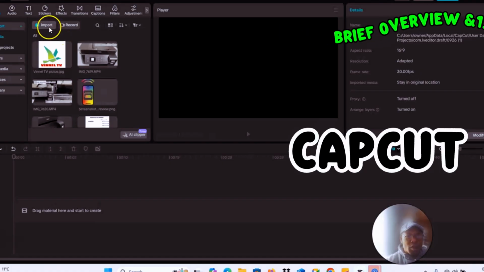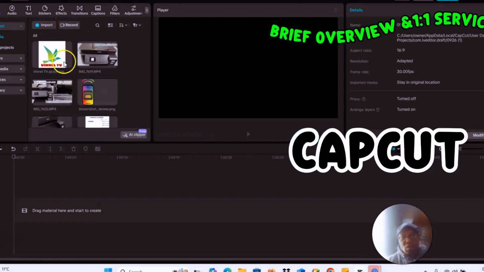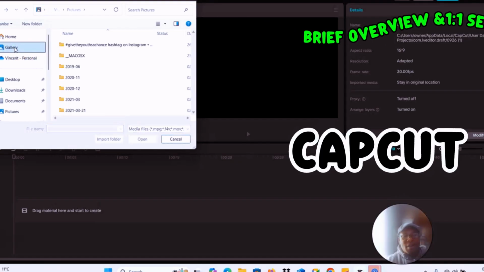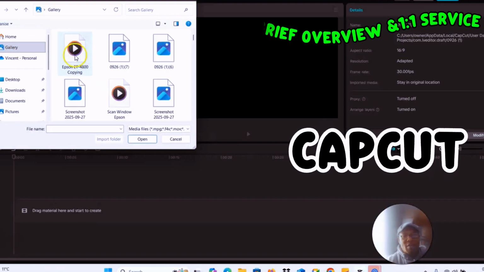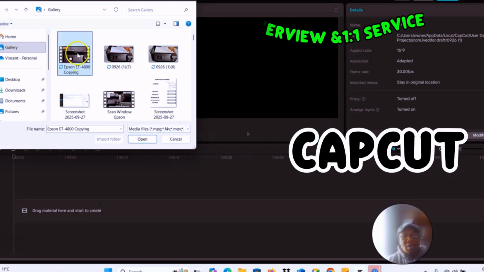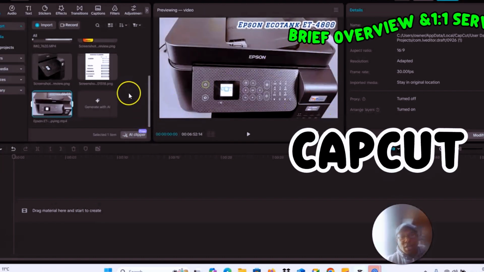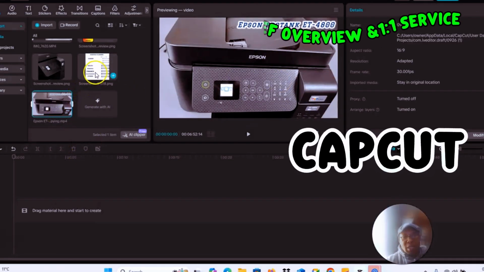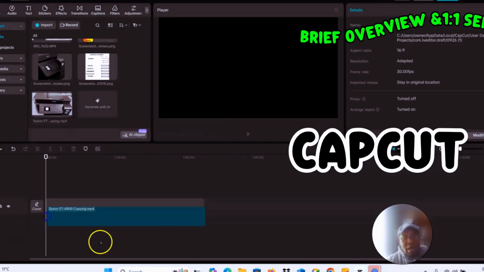Basically you import video, select import or record, depending on what you want to do. If you select import, then you go to gallery or anywhere you have the video that you want to import, then you select the video. Once you select it, you select open, and this is the video here. Another thing is, if you want to edit this video, you need to bring it to the timeline. Drag and drop it to the timeline.